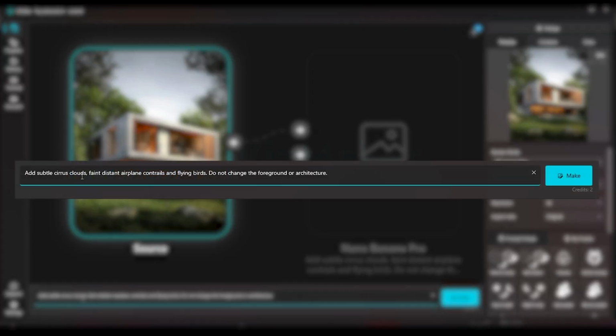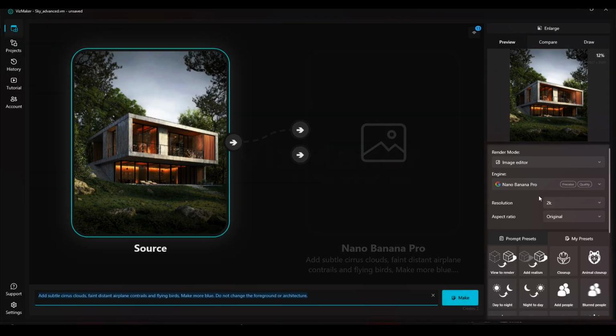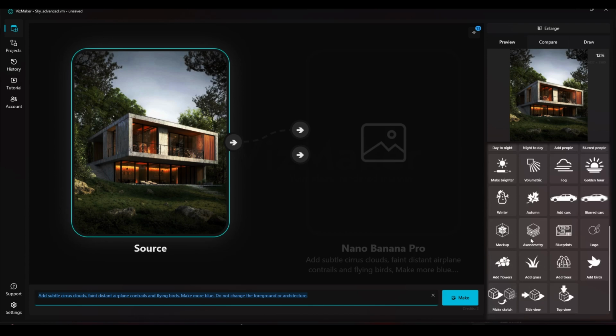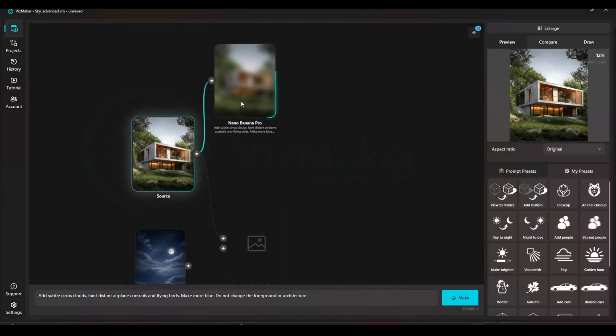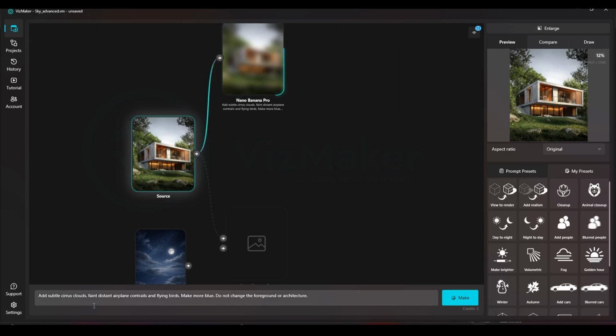Add clouds, distant airplane, okay, don't change foreground architecture, and I think I can try to add, make sky more blue, for example, and just click make. So resolution will be 2K, aspect ratio will be the same as I have now. At this moment, we don't have a preset for clouds or for sky, but I think we'll definitely do it. So the first generation is going.